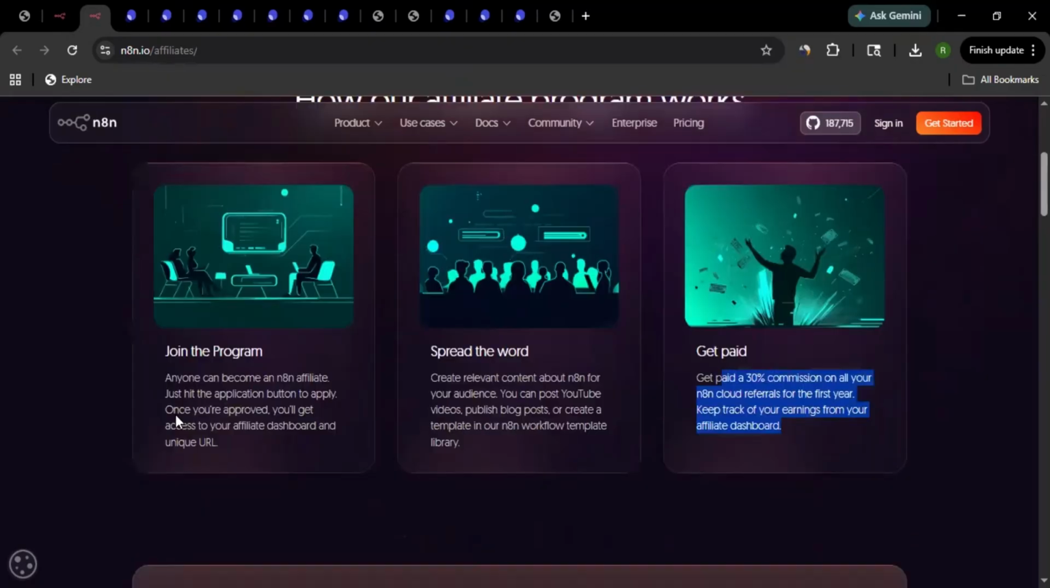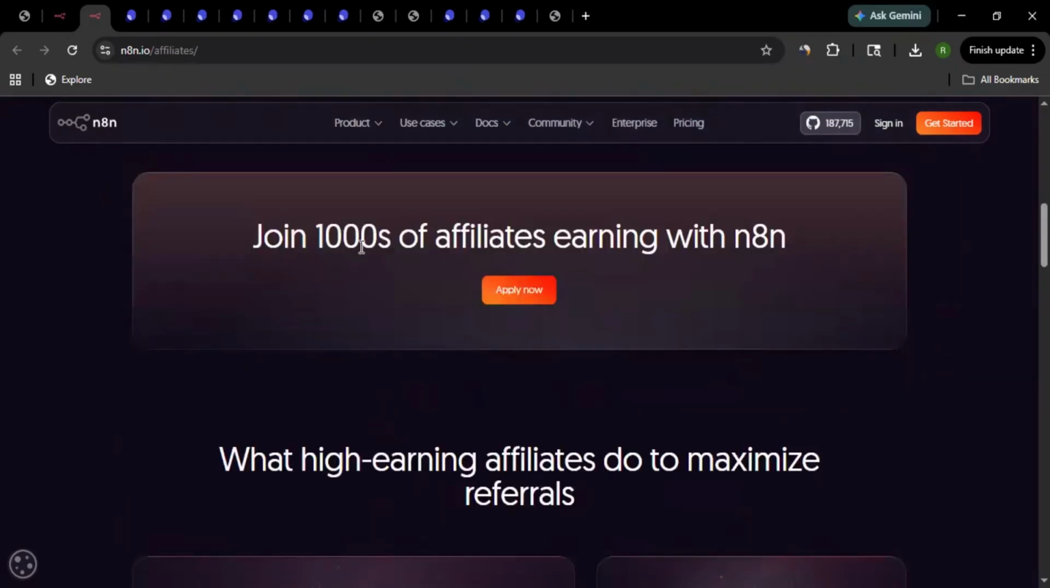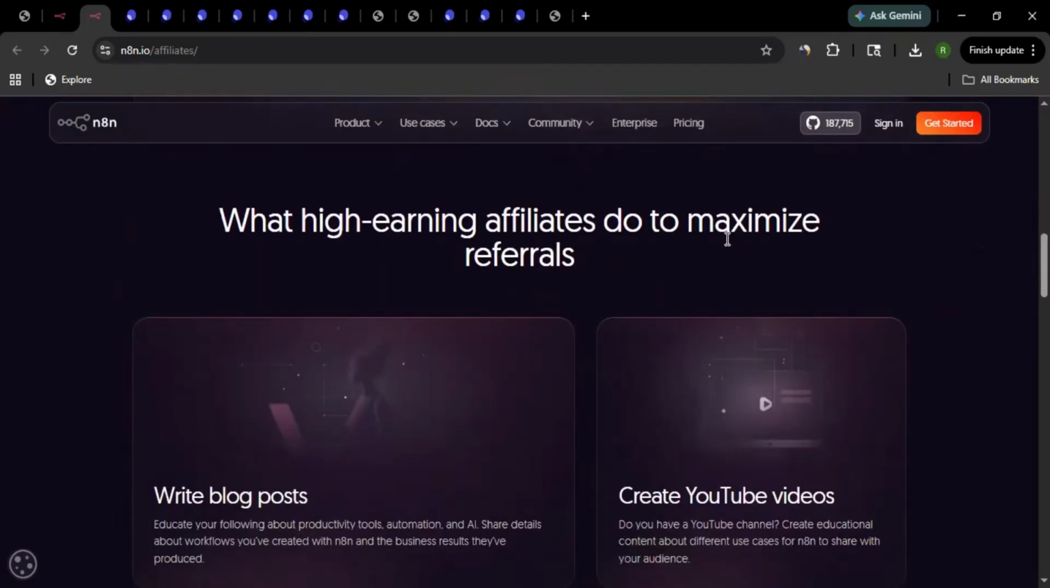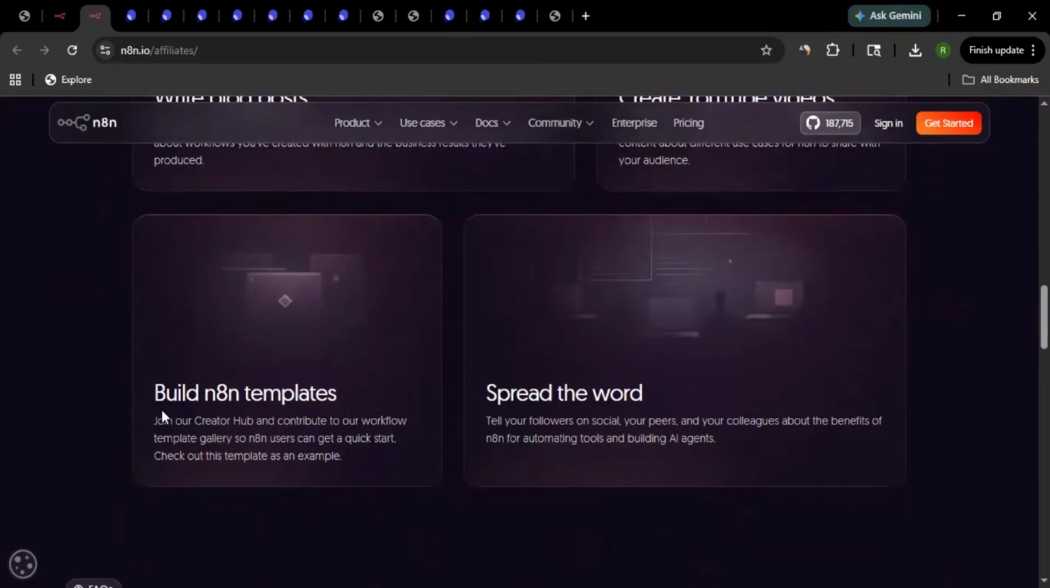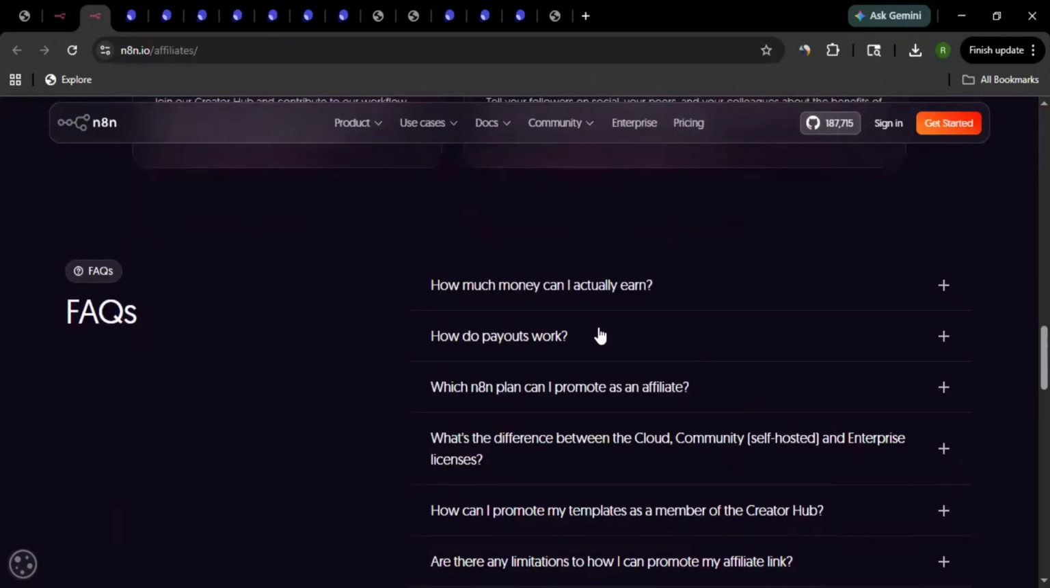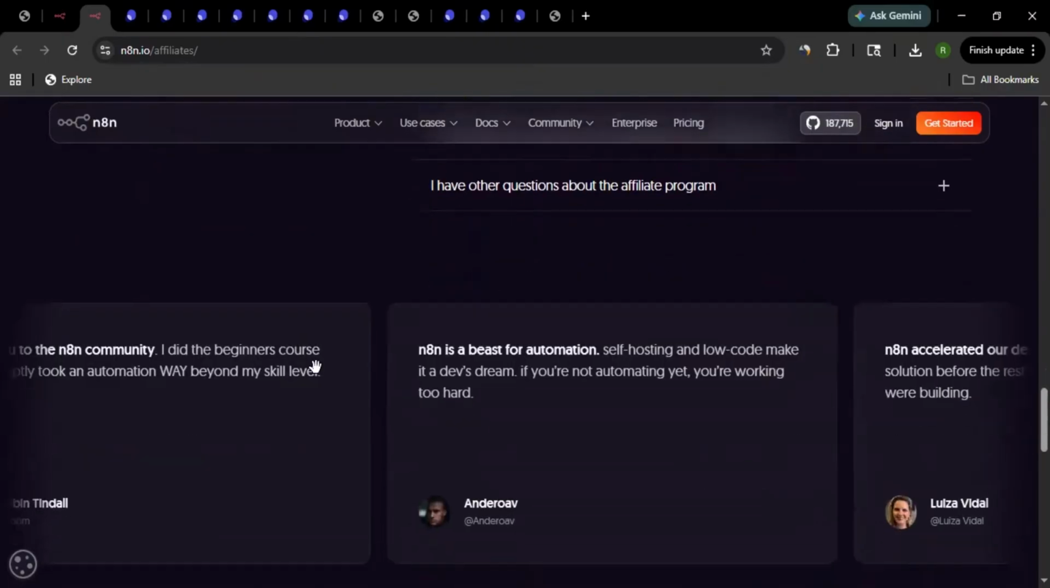That's awesome. And if you scroll down, you can see join thousands of affiliates earning with N8N, and what their high earning affiliates do to maximize their referrals. They write blog posts, they create YouTube videos, build N8N templates, and basically spread the word, which in return brings sales to N8N and they get commission. And if you scroll down, there are some FAQs you can go through as well.